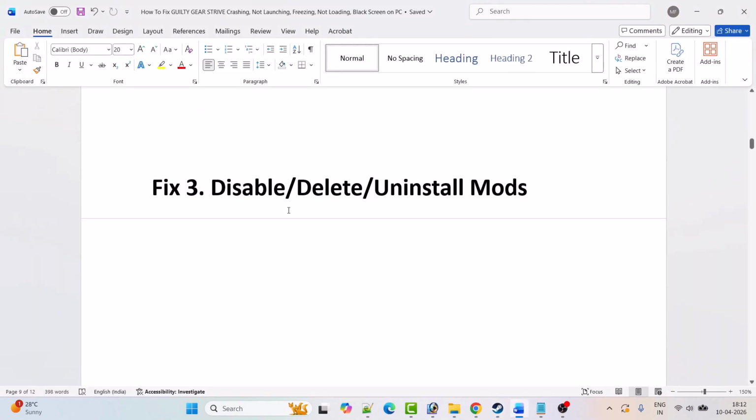Fix 3 is to disable, delete or uninstall mods. Now if you're using any kinds of mods, then simply disable them or delete them, or you can also uninstall the mods and then you can go ahead, launch the game and check.